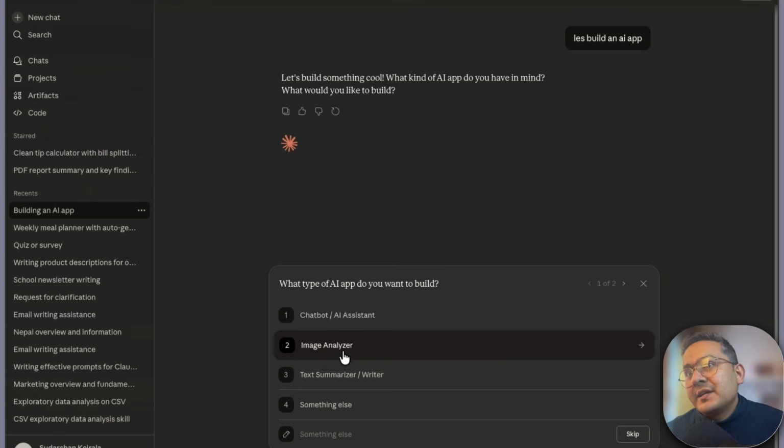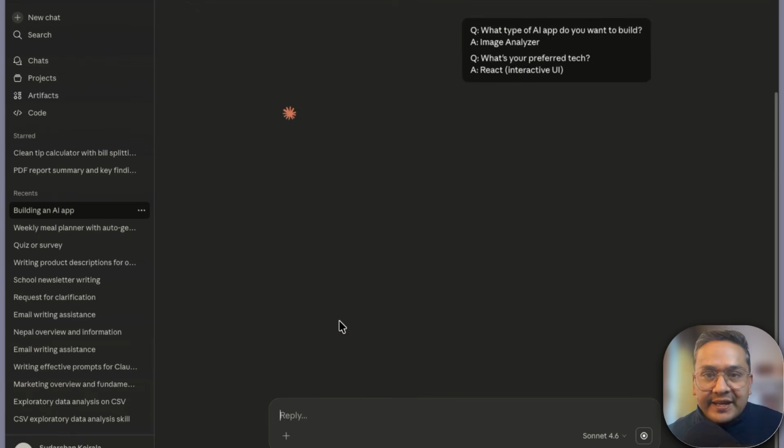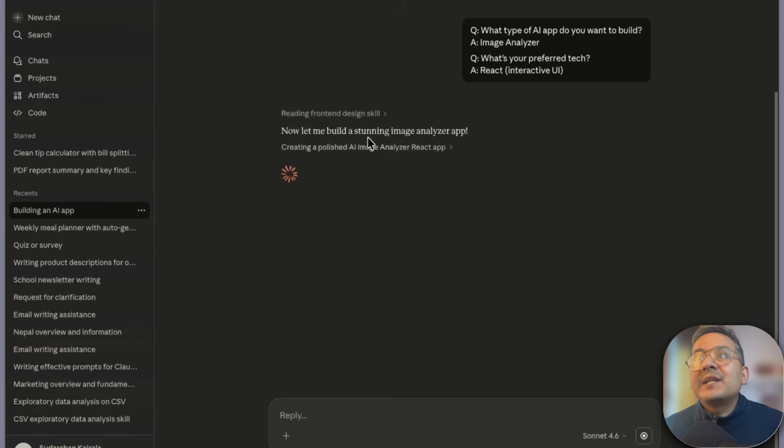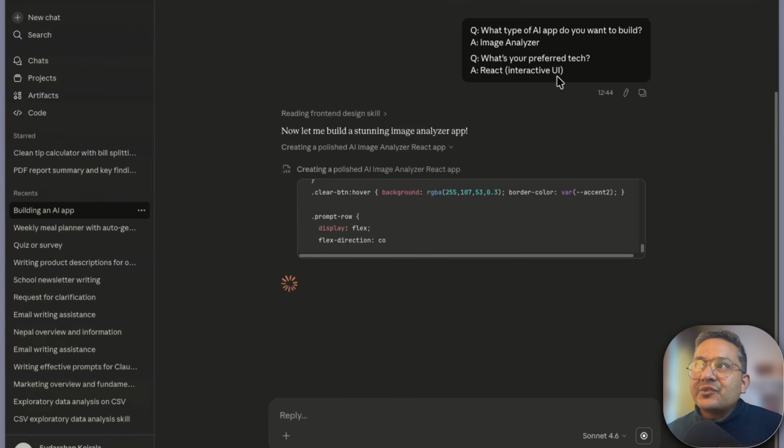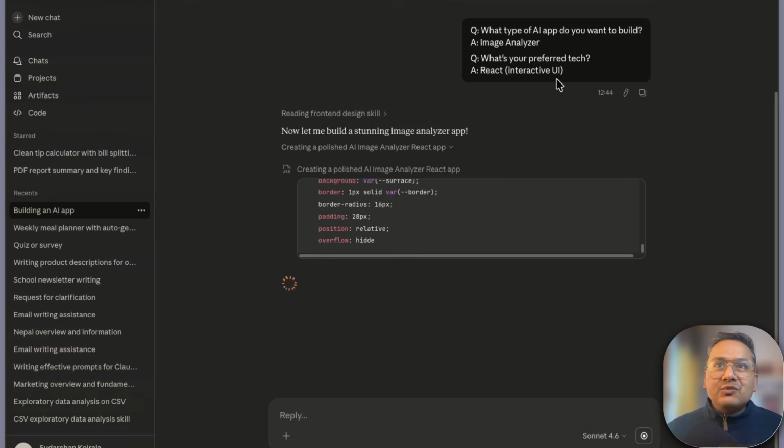I will say here, okay, image analyzer, React, and it is asking me two follow-up questions. Okay, let me build a stunning image analyzer app. You can see it is creating a polished AI image analyzer React app. We can just go here, play around with our image analyzer. You can even click this to see what it is doing. It is going under the hood. All the things are there. The React interactive UI is being used. You can just go here, play around with these artifacts.